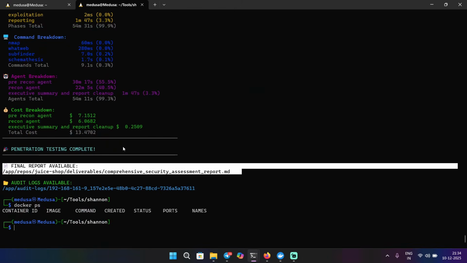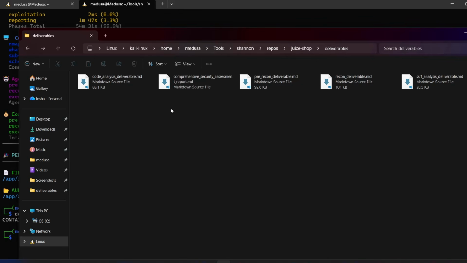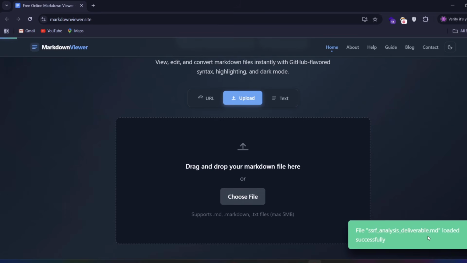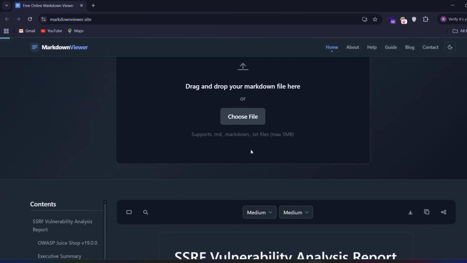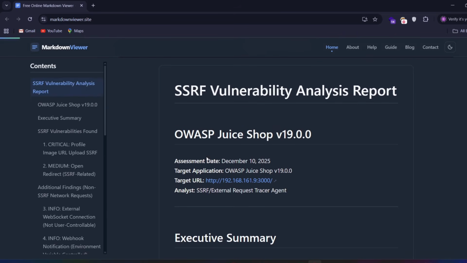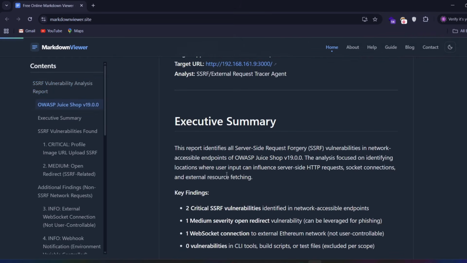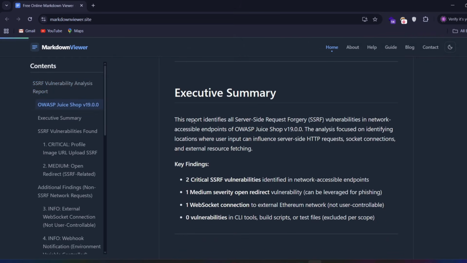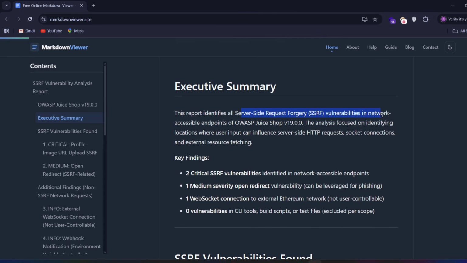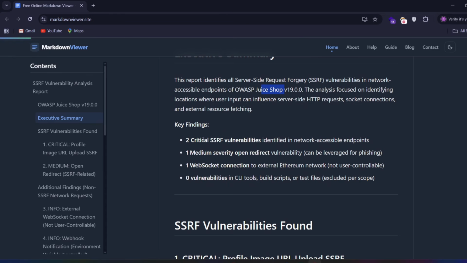So in my case, it's this one. Okay, so you can see I have these files over here, and these are markdown source files. So I'm going to open one of them in the browser. I've selected the SSRF one, loaded successfully. Okay, and if I scroll down, you can see the report clearly over here. We have the executive summary. This report identifies all server-side request vulnerabilities in network accessible endpoints of OS2 shop, this particular version. So there are 2 critical SSRF vulnerabilities identified in network accessible endpoints.